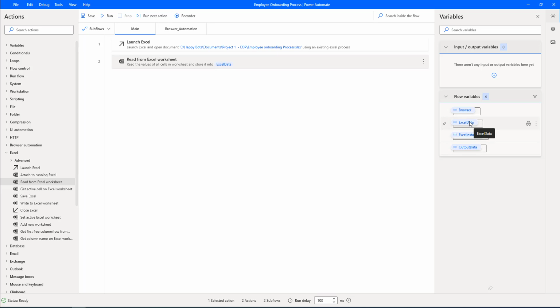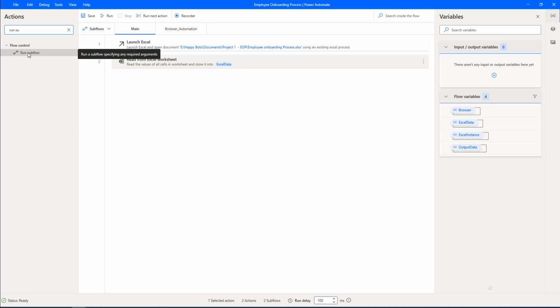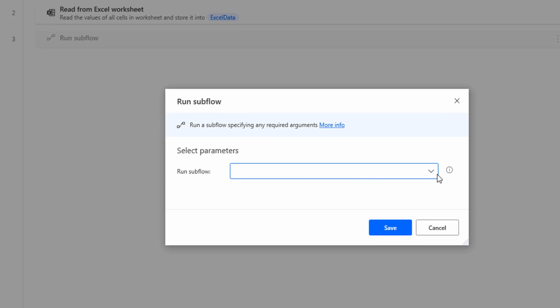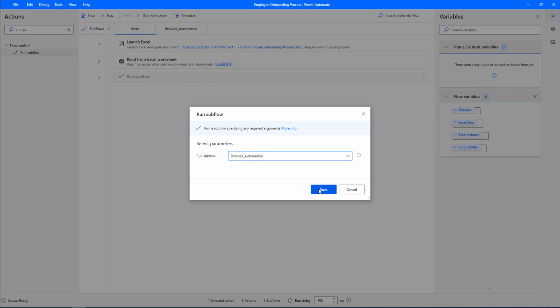Now, if you observe, in my Excel data, I'm having all the data which I have read from the particular Excel. Now, I need to pass this data to the browser automation, right? So how can I go ahead and execute the subflow over here? There we have run subflow as the action. Let me drag and drop this action onto the workspace. Now I'm going to select the parameter over here, run subflow. What is the name of the subflow? I'm having browser automation. Let me drop down that and select that. And then I'm going to click on save.